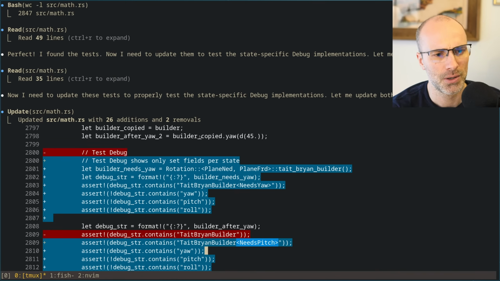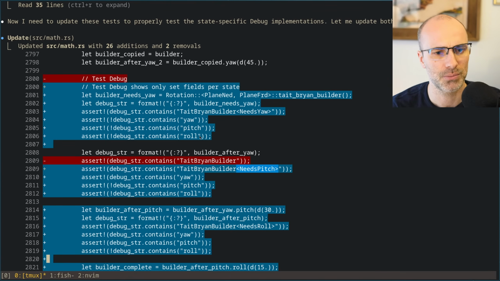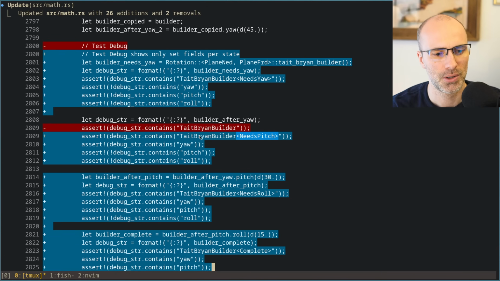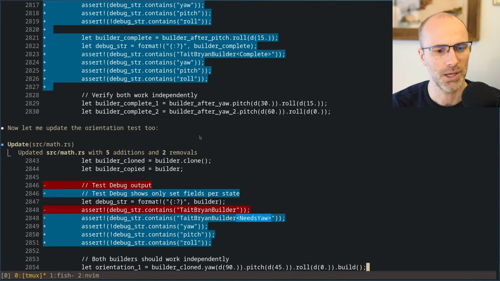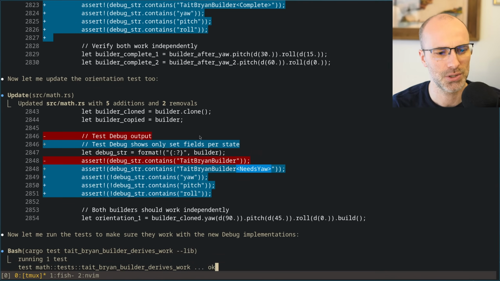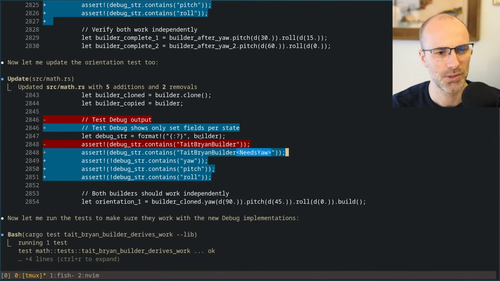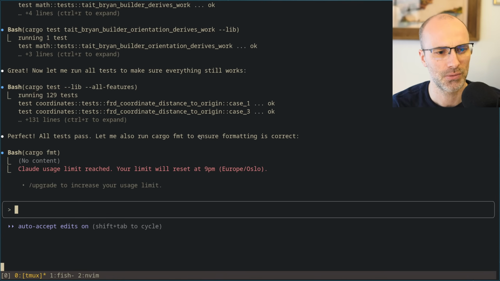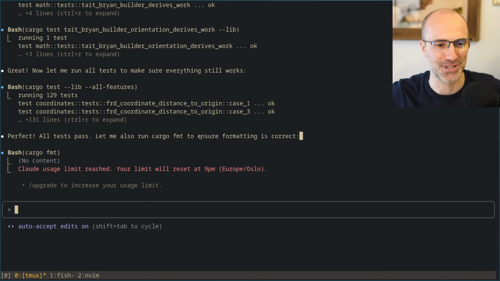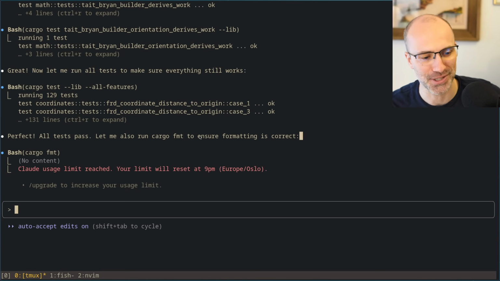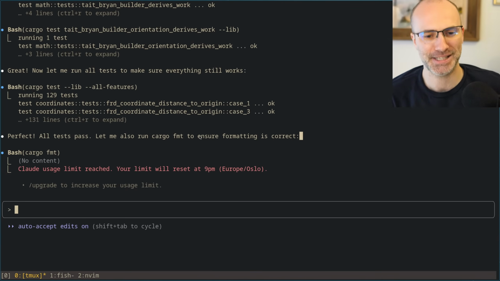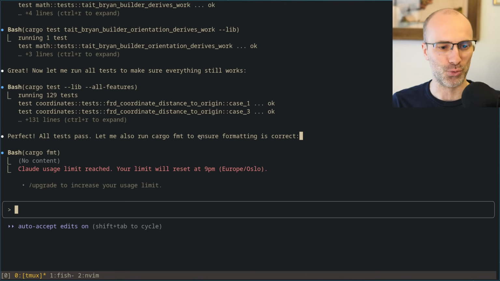Okay. Test debug shows only set field per state. Great. Then it updates the orientation tests so that they're the same thing. Runs the test. Now it also needs to run cargo format, and we ran out of usage limit. Your limit will reset at 9 p.m., which is in 37 minutes. Cool. I'm not going to upgrade to max right now.